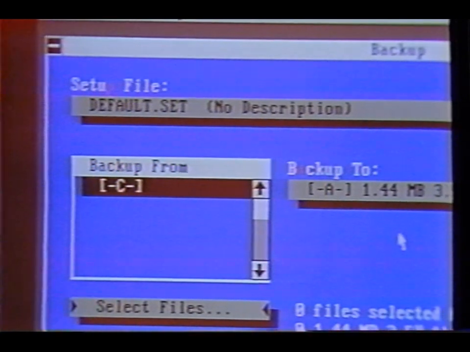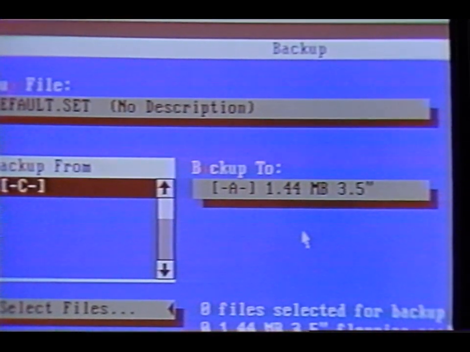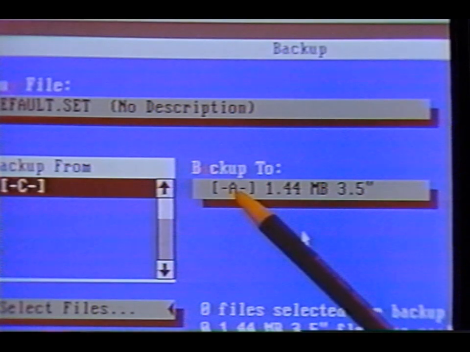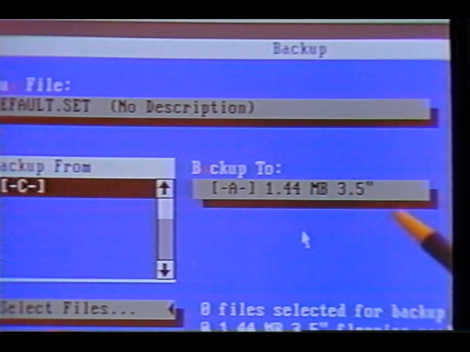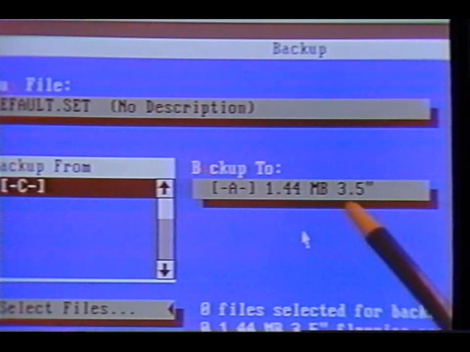It tells us also where we're going to back up to: the A drive and a 1.44 megabyte 3.5-inch floppy disk. It knows that we have this equipment on our computer because the first time we ran backup on this computer, it did a compatibility test to see what kind of equipment we had. And the very first time you run MS Backup on your computer, the same thing will happen. It will walk you through a compatibility test to set up the settings for your particular computer.